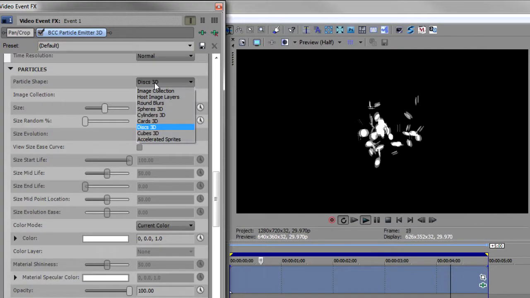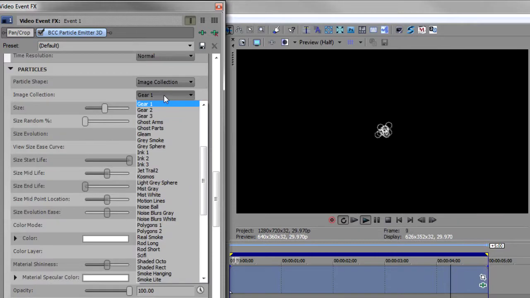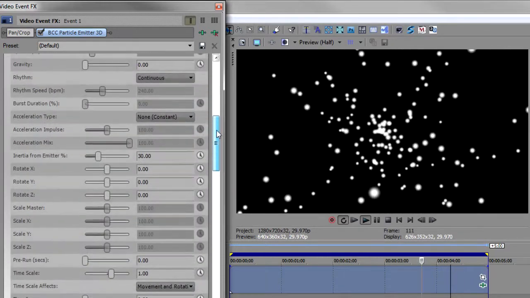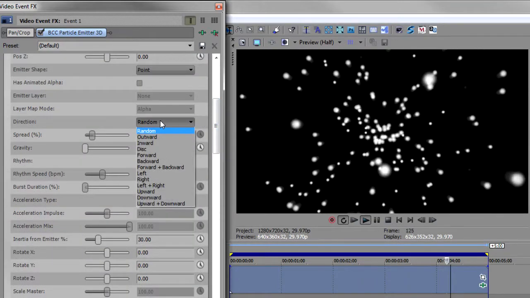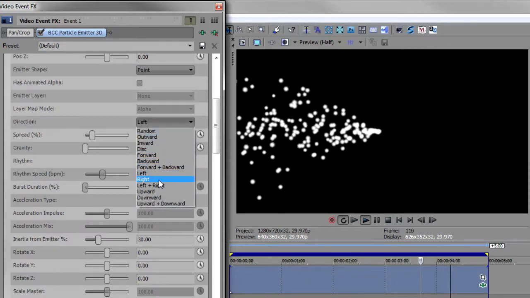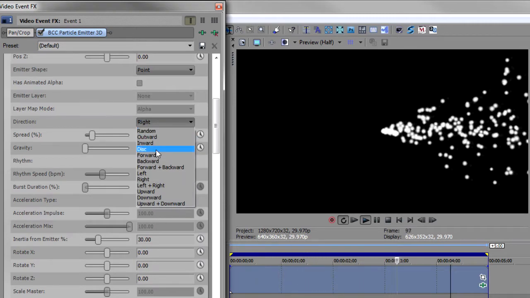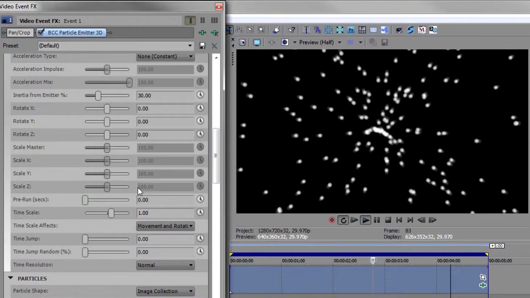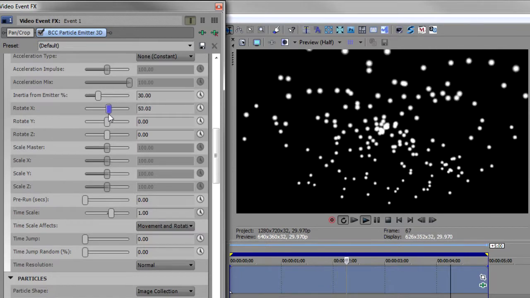So I'm going to change this back to image collection, and we'll go back up to this default white round blur. I'm going to go back up to my emitter. Instead of random, I want to show you that you can emit in different directions. So I could emit to the left, I could emit to the right, so you can control the direction of this emitter. I'm going to emit these as a disk, and because they're a disk and we're looking at the top of the disk, I'm going to rotate it on the X just a bit.